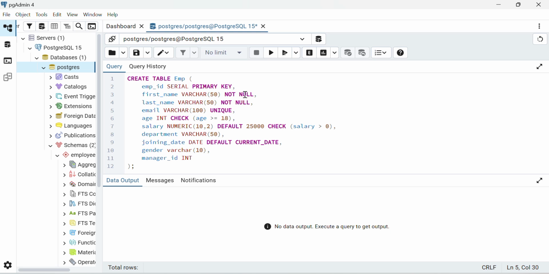So let me tell you, not null means what? I cannot keep it blank, but I can have two people with the same name. By unique I mean that it cannot be the same. It can be kept blank because I have not written not null, but if you're entering some data into it, you have to make sure it is unique to this particular table, that is employee.